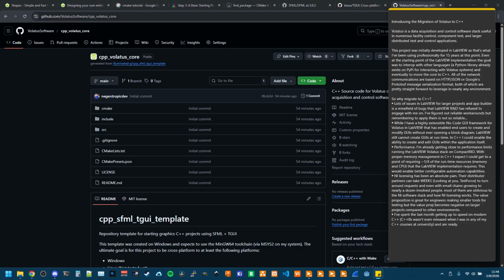Yeah, there's other factors. So I've got the sticky notes here on the right. I do have for LabVIEW a very good GUI framework. It has enabled the end users of the software I've written over the past year to create and modify GUIs without ever having to open a block diagram. And just recently, I started rolling out the GUI editor tooling to them to streamline that even further. But you still can't do dynamic GUI stuff at runtime. I can't create new elements and add them to front panels.